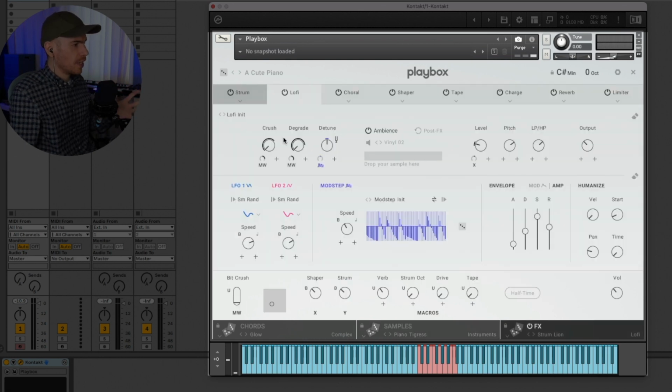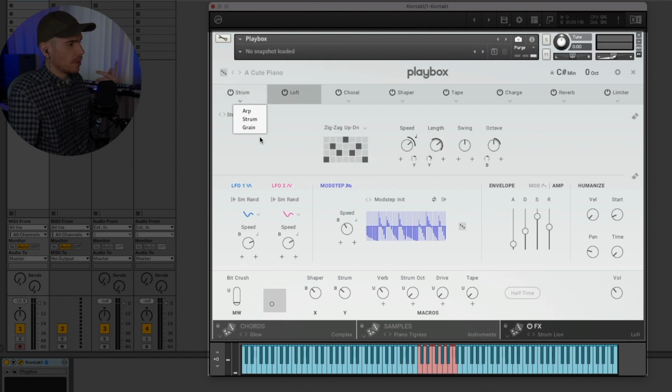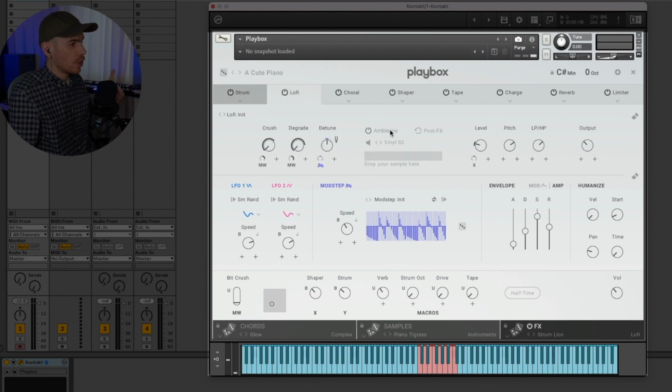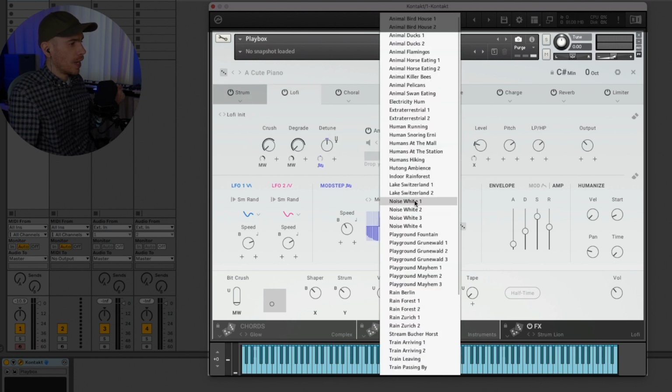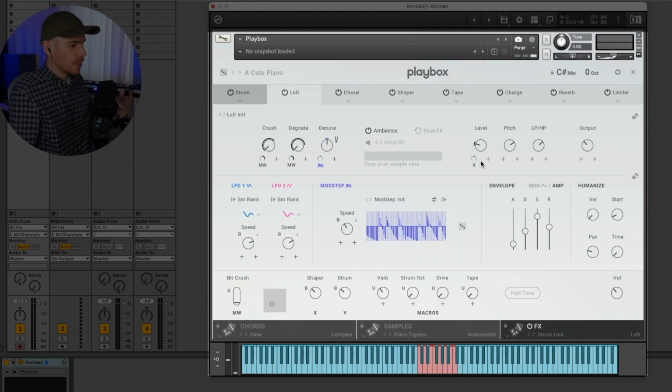Then you have the effect section. You have some really nice options such as strum, an arpeggiator, or a granulator. You have lo-fi effects, which also include the option to add ambience such as animals, kids playing on a playground, rain, and so on and so on.